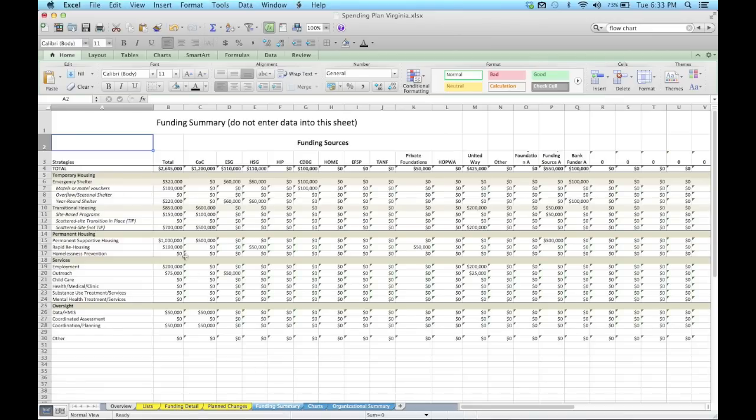We'll start with a funding summary tab, and the first thing you'll see is that the information we've inputted in the other tabs is all summarized here. You'll see that for the example we put in, there was about $2.6 million in total funding, $1.2 million from the Continuum of Care program, $110,000 from the ESG program, etc.